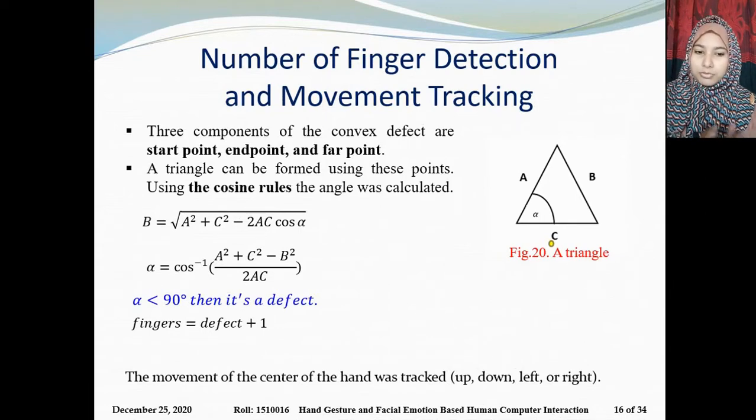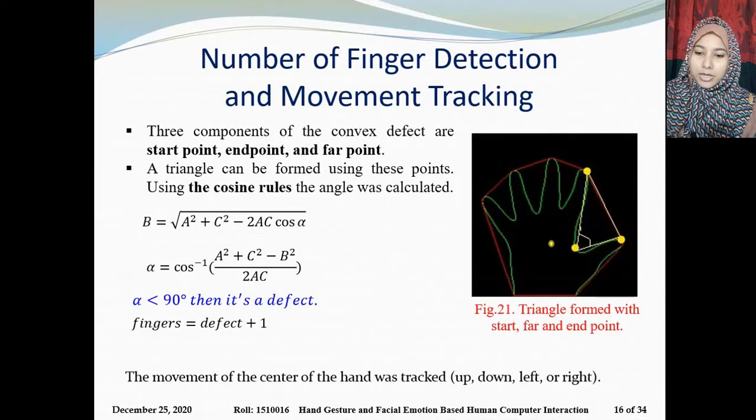And here we use those 3 points to actually draw a triangle like this one in our hand, and from there we can use the cosine rule for calculating the angle between these two fingers. If this angle is less than 90 degrees, we are considering it as a defect, and if there is a defect, then we can use this equation, finger equal to defect plus 1, and using them we are actually counting the number of fingers.